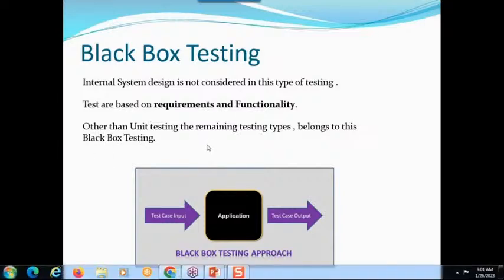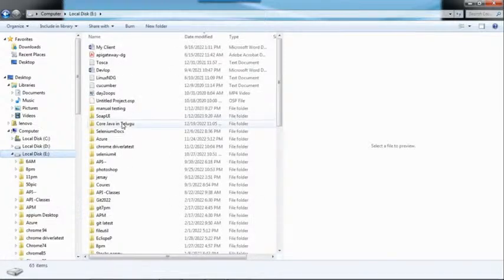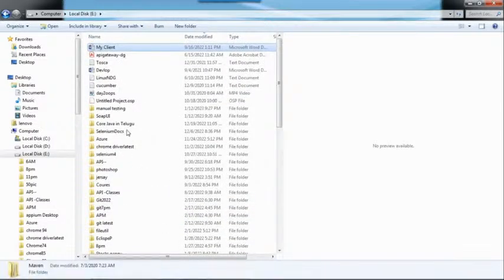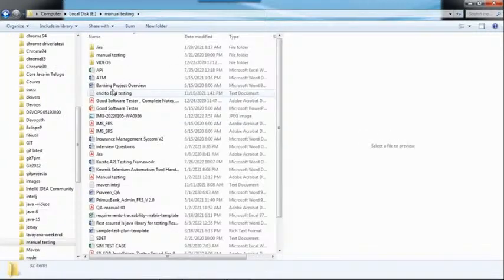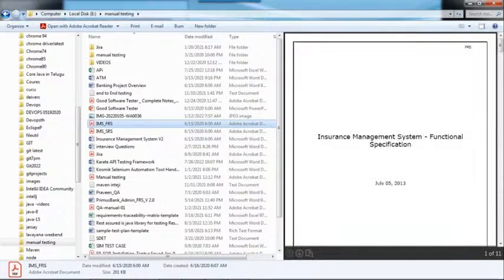See, I will show you one best example of how we will test. We do not see the code, right? But how are you able to test that application? Generally they provide requirement documents, and based on that, we need to test that application. They will provide the FRS, the requirement document.